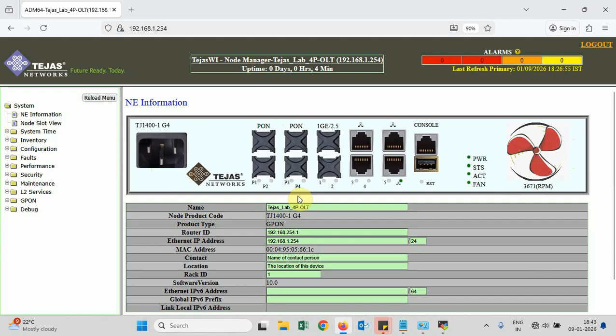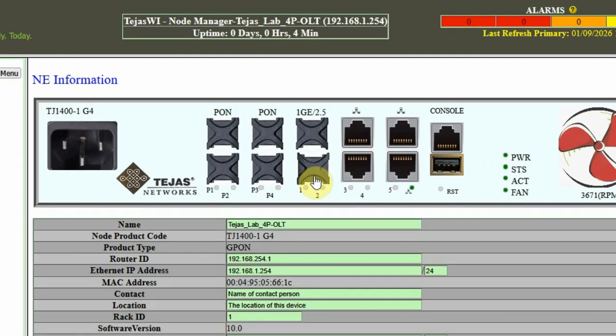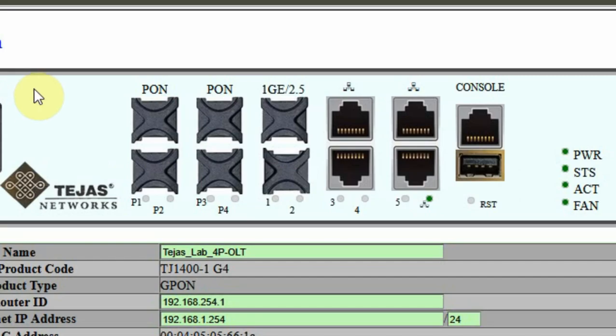And here in the middle, we have the various ports. This is a G4 or a 4-port system, 4 GPON port system. Numbering starts from the left side. On the top is the port number 1, and down it's the port number 2. And here again on the top it's port number 3 and port number 4.